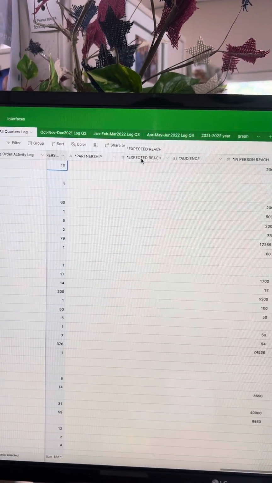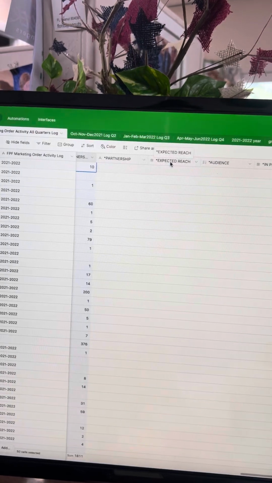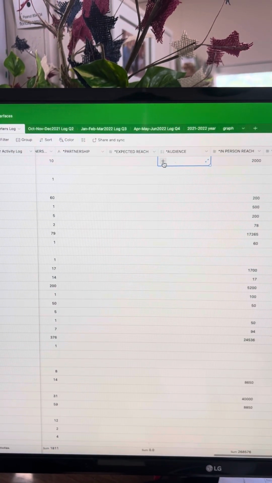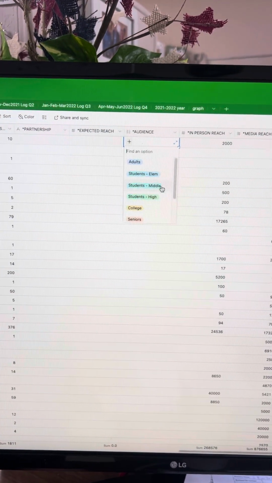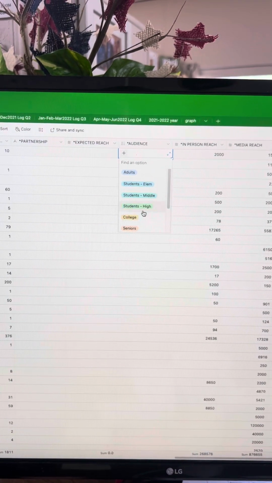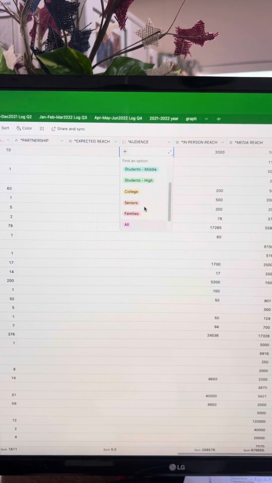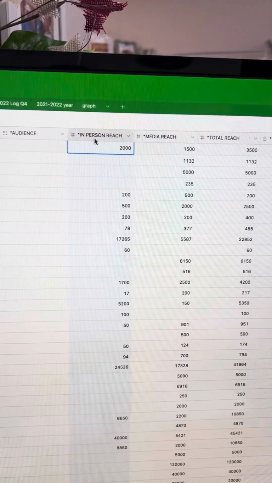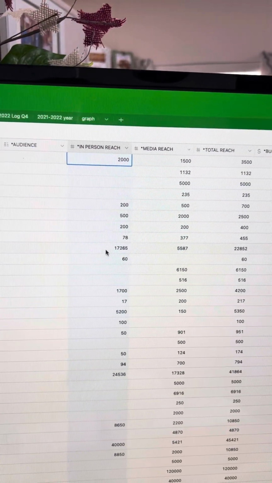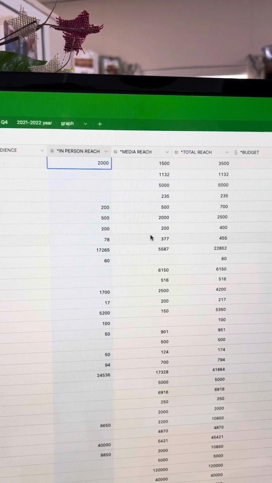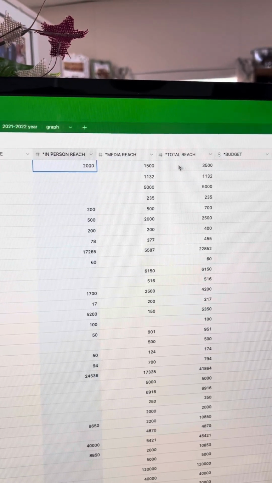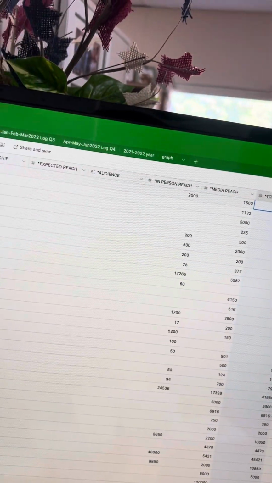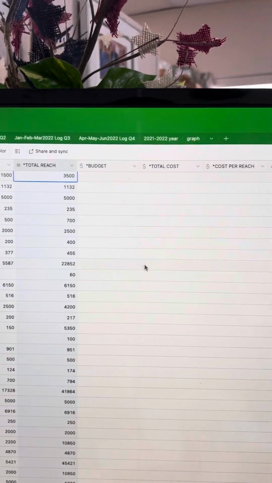You don't know what the expected reach is because this is based on the past. The audience, you might be able to tell based on the event, but don't work yourself too hard on this. Unless it's just very clear, don't worry about that. So this is what you do know, and this is what's been imported. The in-person reach is completely filled in. Media reach is completely filled in, and those two added together equal the total reach. So those 3 columns are done. They remain the same.